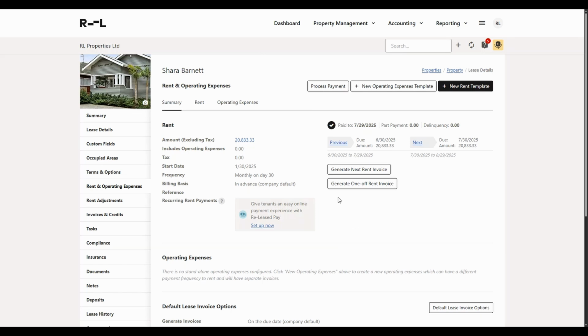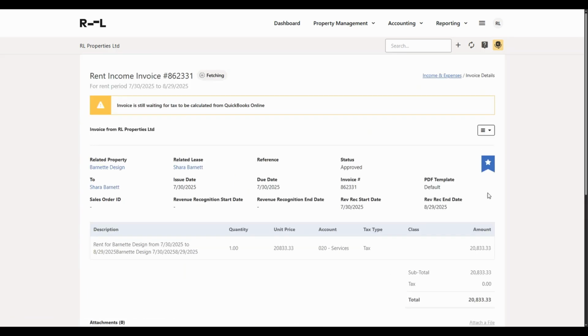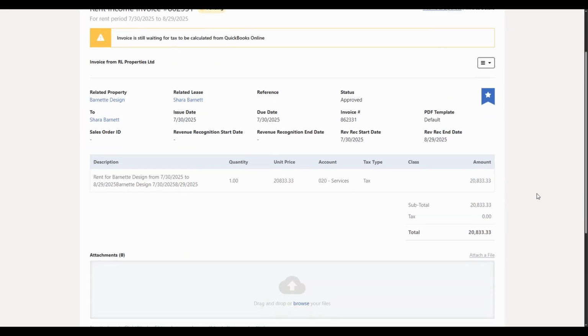Starting off on the lease details page where we can just see the rent for this specific tenant. Ordinarily, you can have these invoices generated automatically, but just for the purposes of the demo, I'll do a one-off invoice. We'll start off by generating that, and we should be landing on the invoice screen. So with QBO, those invoices do sync automatically on creation.